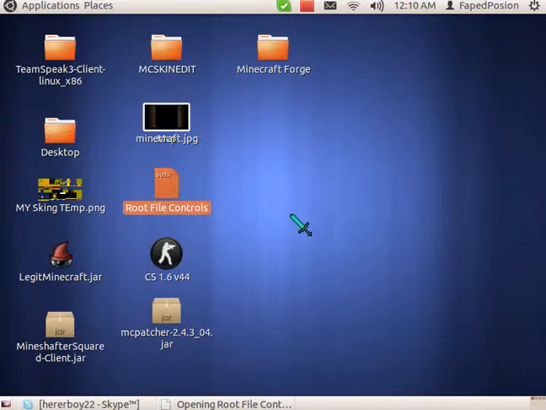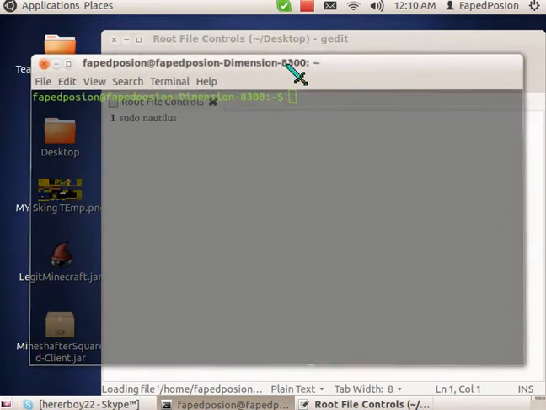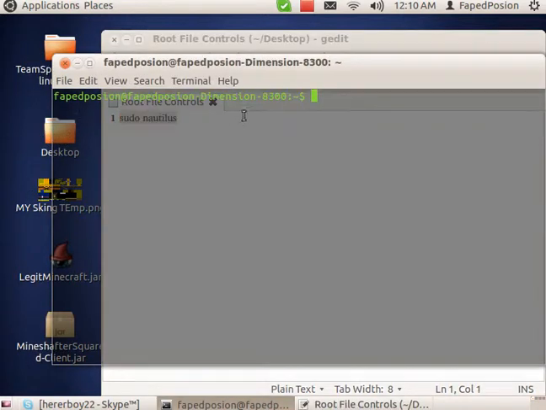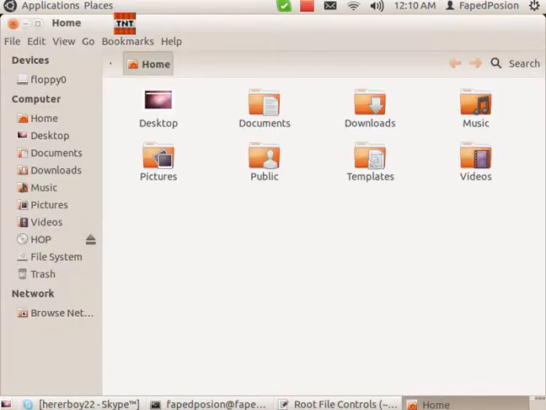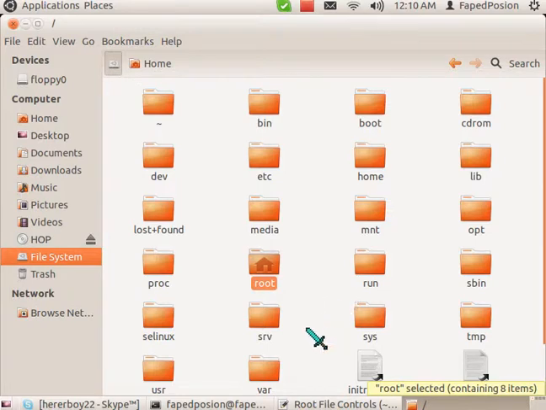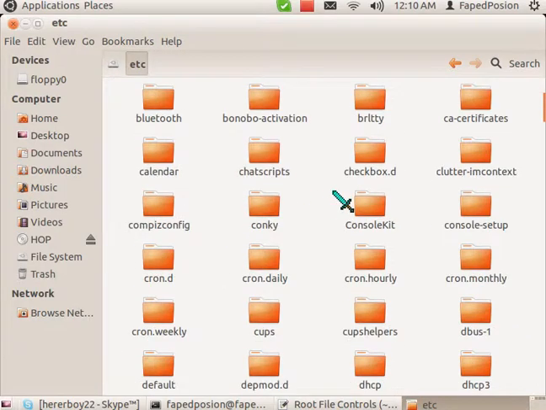So first step is to open up your terminal, Control Alt T, and that should pop up. And put in this command, I will put it in the description. Hit enter, type in your password. This should come up.